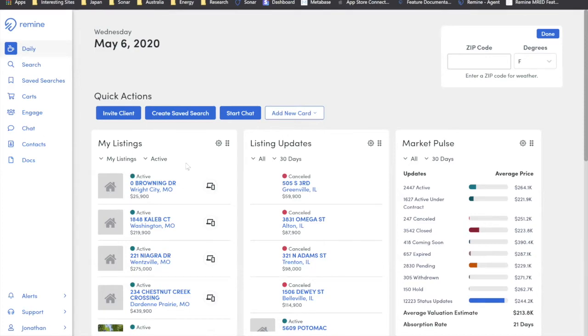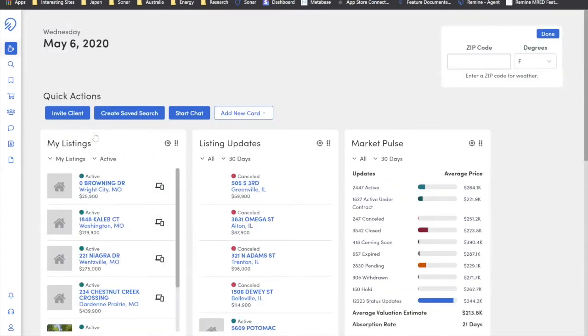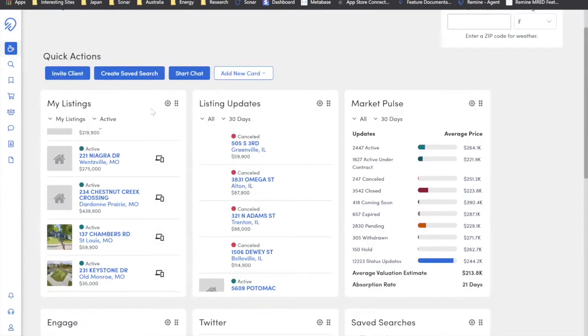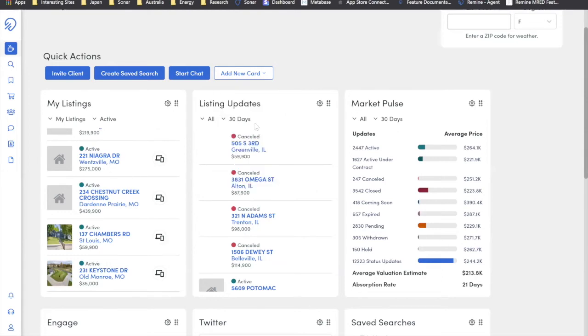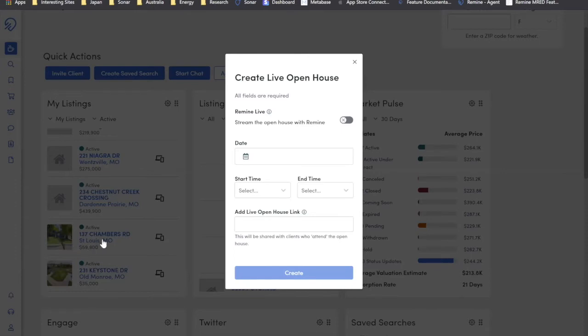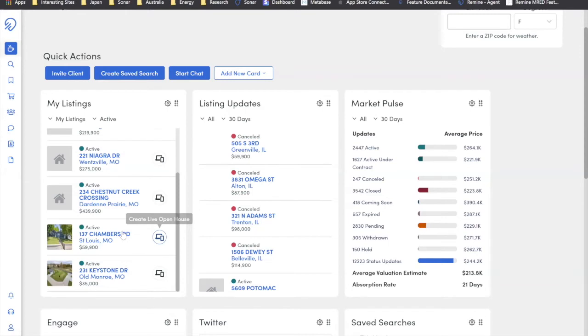Once you log into the Remine system, you'll see my listings here. If you don't have a card here for my listings, you can add it by going to add new card and clicking on my listings. Very simple. Then you can pick a listing and click this icon next to your listings, or you can do it inside the listing as well. There are a couple of different ways to access this, and I'll show you how to create it.